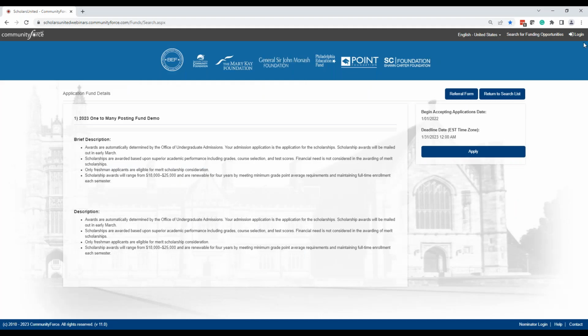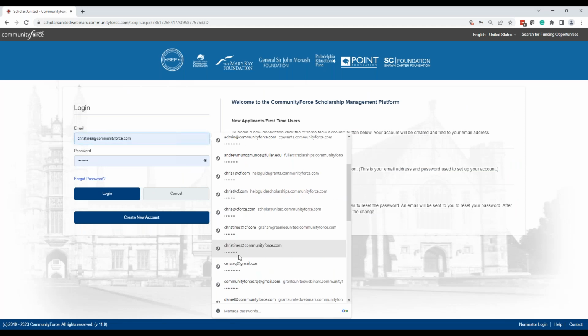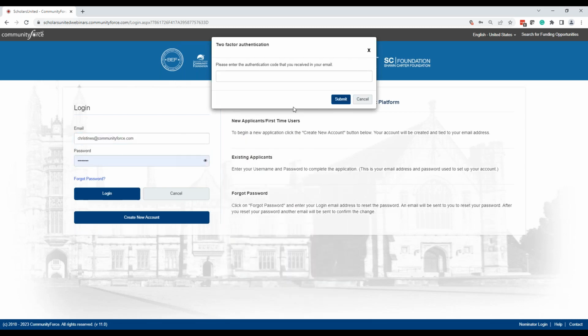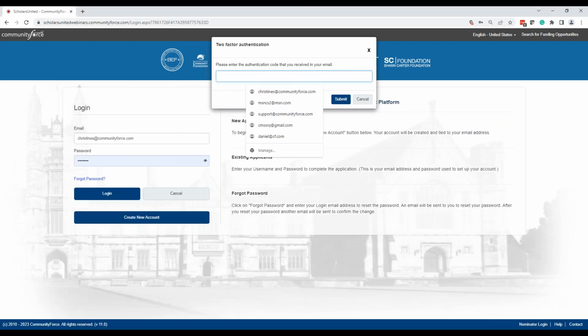I'm going to go to the login screen. Anytime someone logs into the site, so I'm going to log in here and click login. As soon as they click login, they get this two-factor authentication screen, and it says please enter the authentication code that you received in your email. So I should have received an email, and that message looks similar to this one here, and it has the code that I need to enter in that box there.